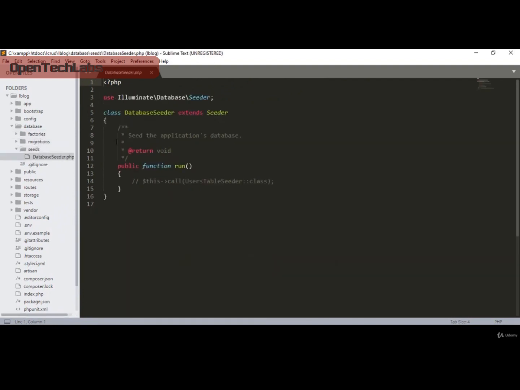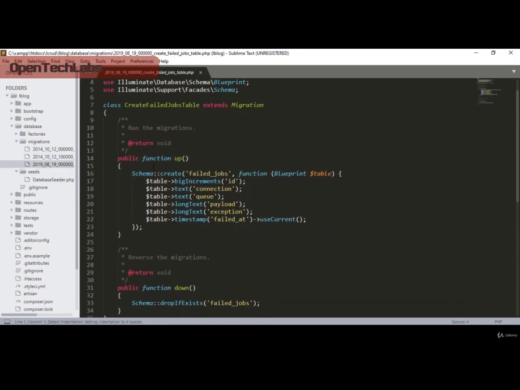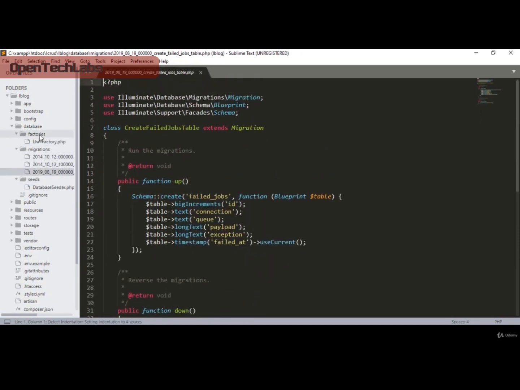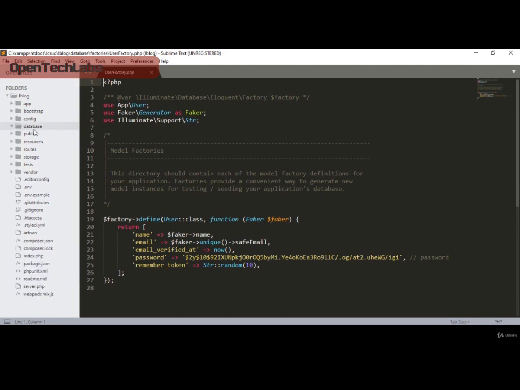Seeds, these contain the classes used for testing the database. Migrations, this folder helps in migrating the database used in the web application. And factories, this folder is used to generate a large number of data records. I will show you how all things work in Laravel, so everything will be very much clear to you.